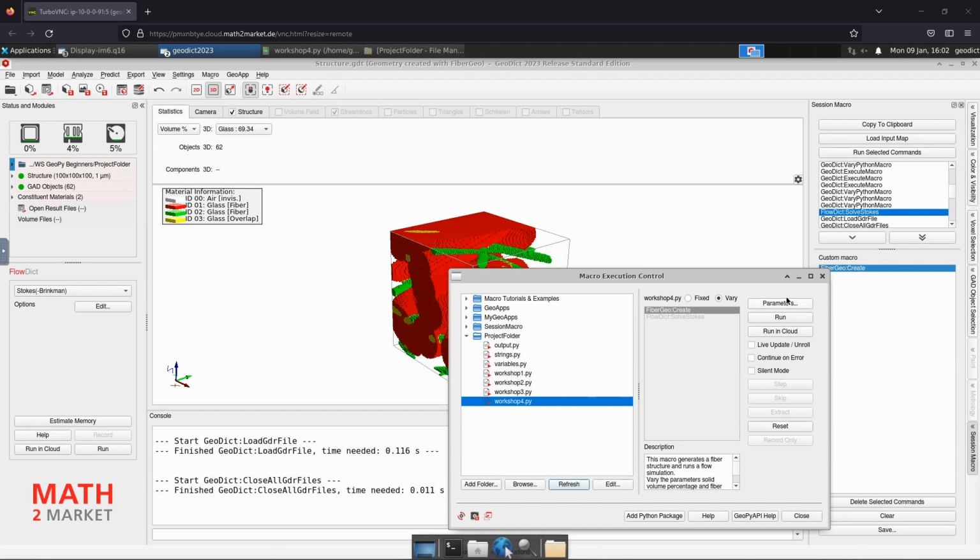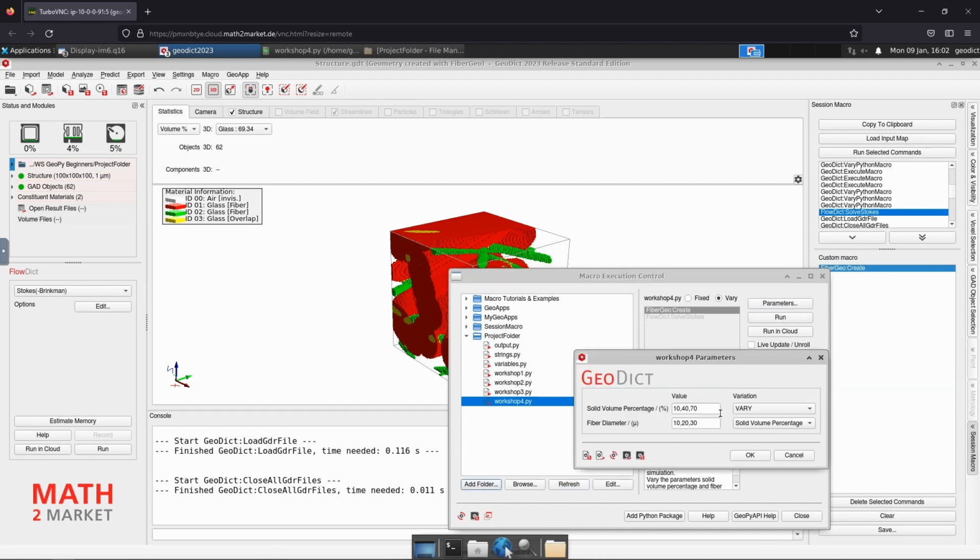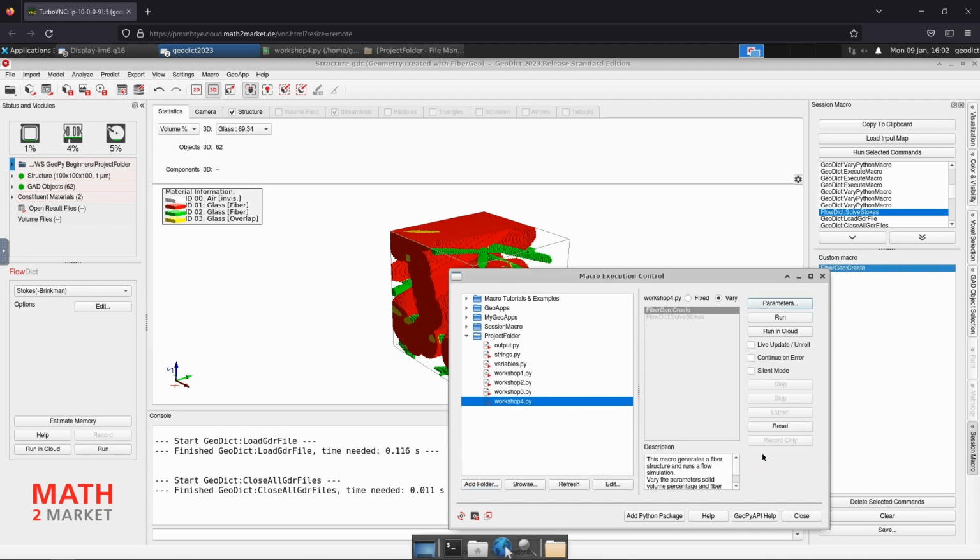Click on Parameters, and for the solid volume percentage, again enter 10, 40, 70. And for the fiber diameter, enter 10, 20, 30, as we did before. Couple the variables by selecting solid volume percentage for fiber diameter, and click OK, and run.